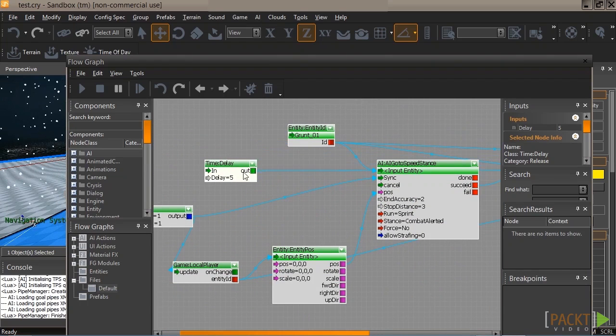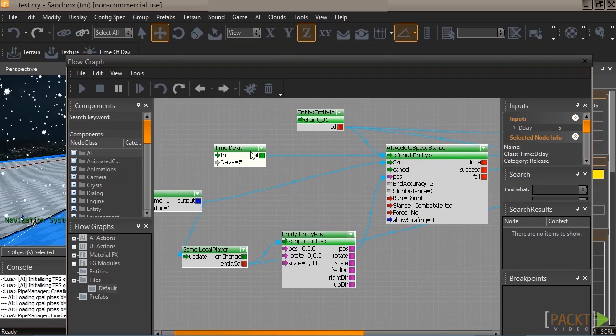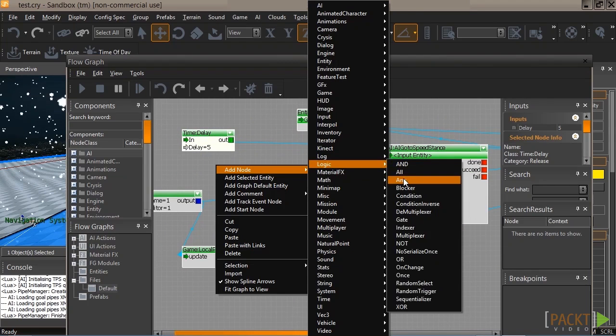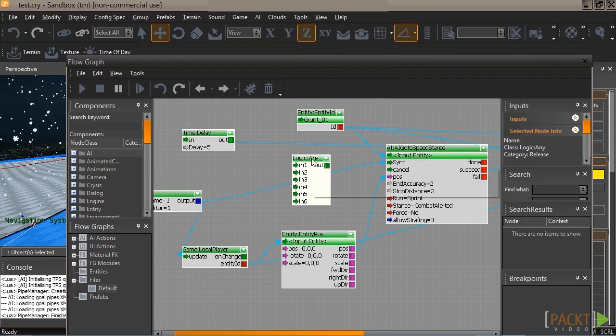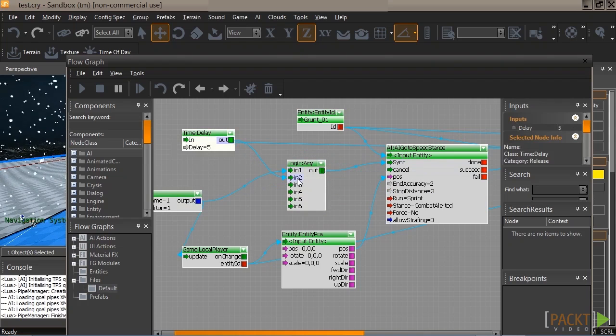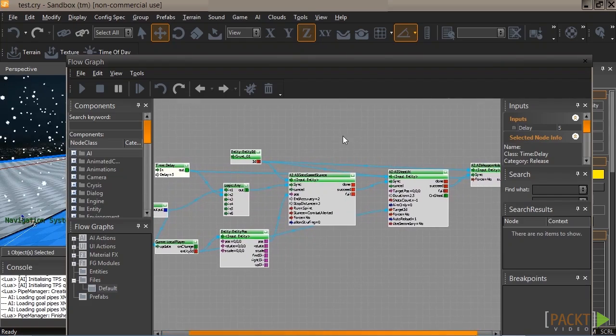But here's the problem. The sync only has one port, and that's already assigned to the start. Well, good thing we have another node called logic any. Add node, we'll go to logic category, and let's go to the any. The any means whenever any of its input ports are triggered, it will trigger the output port. It's an easy way for a bunch of different nodes to be able to trigger one single port. So let's go ahead and hook up this output port into the sync, and then we'll say when we start the game, and whenever the timer delays, we're going to sync. There we go. We now have a nice loop of the AI doing the same behavior over and over again.